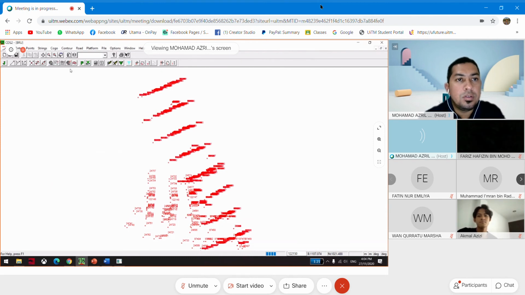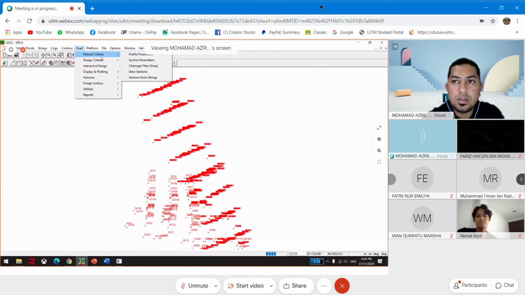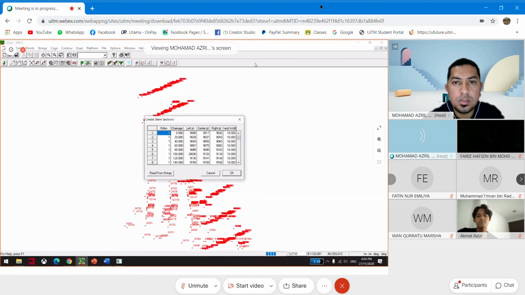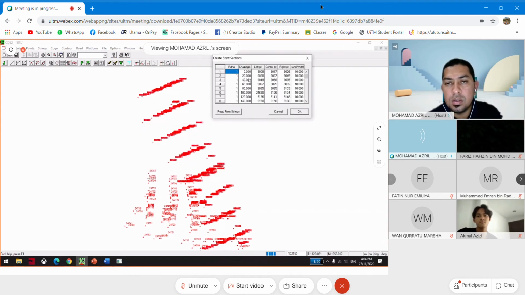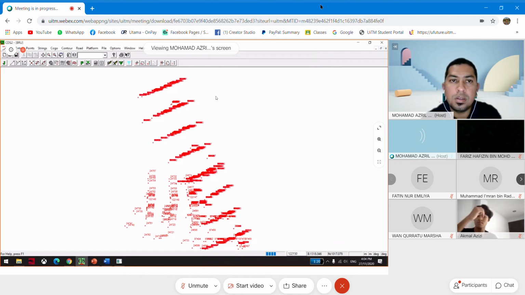Okay. So once already finished, you can go to the road and then natural criteria. Natural criteria. Then you go to the skill section. Okay. Under the skill section, you can see here, for example, you need to key in the root number, change. Which one is the left point, center point, and the right point. Okay, then for the change 20, change 40, 60. You key in the left point, center point, and right point. Okay, then here.